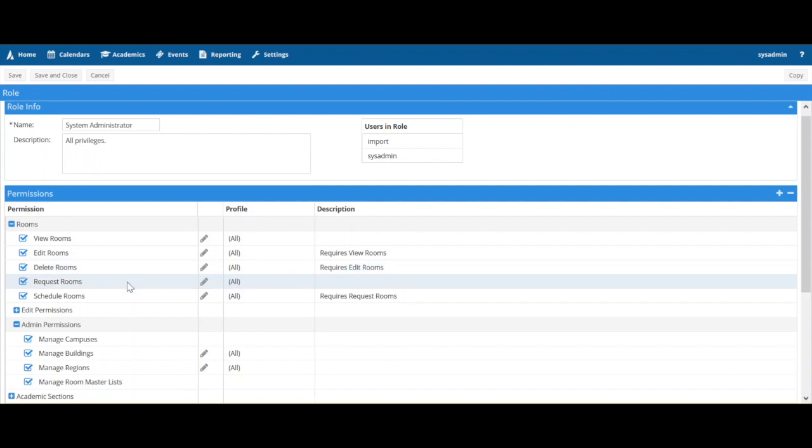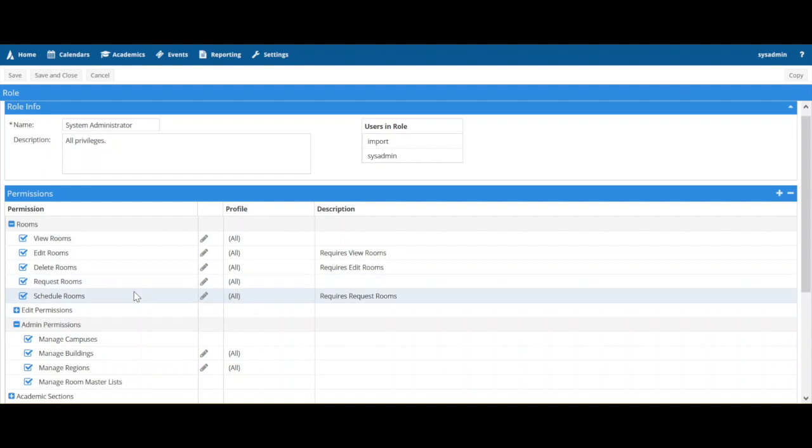Request and schedule are the permissions that will be used in tandem with other permissions, such as edit sections and edit events. Request rooms allows a user to request a room, which triggers a workflow to have another user approve the use of that room. Schedule rooms allows a user to schedule a room without any other approval needed.